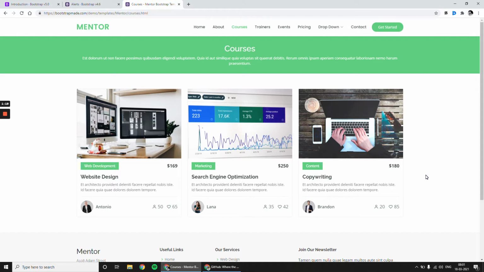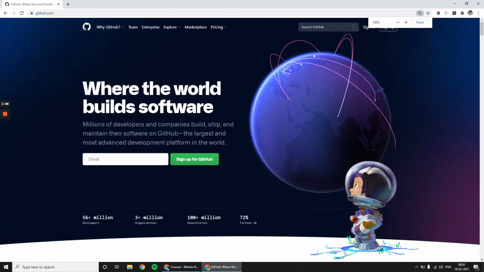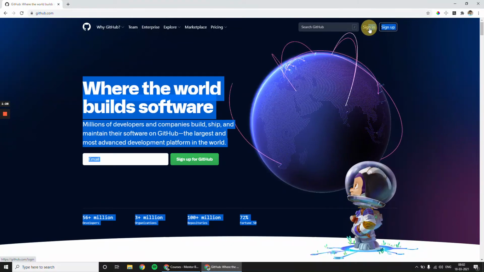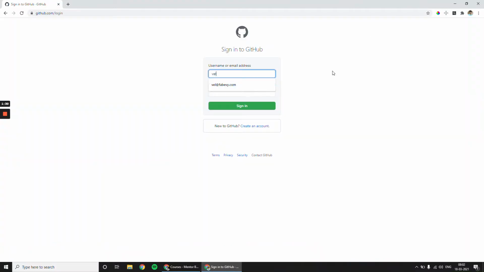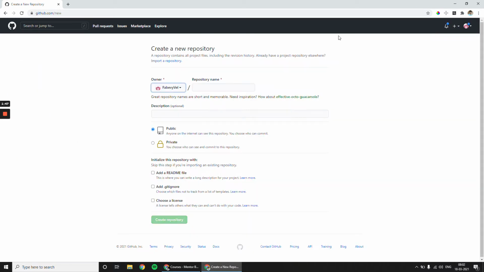So to start that, we need a Git repository. To do that, let me open GitHub and log in, and let me create a repository. Since I need to give access to many people, I will keep it as a public repository.